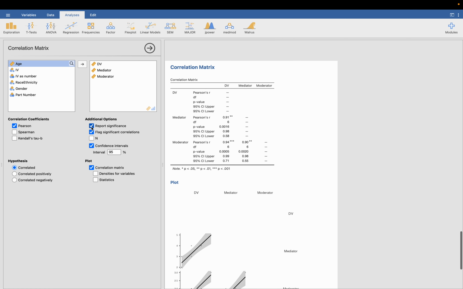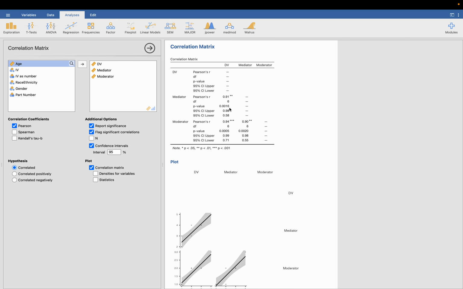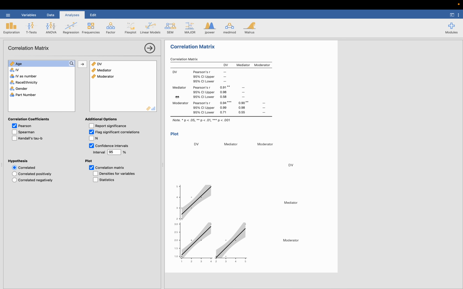We want to know the p-value for that correlation. I click that button, and it tells me the p-value is 0.0016. I don't like how that looks. It makes everything difficult to see, so I click it off. All right. My moderator and my DV, highly correlated, same sort of situation. The population correlation is between large and large, positive.